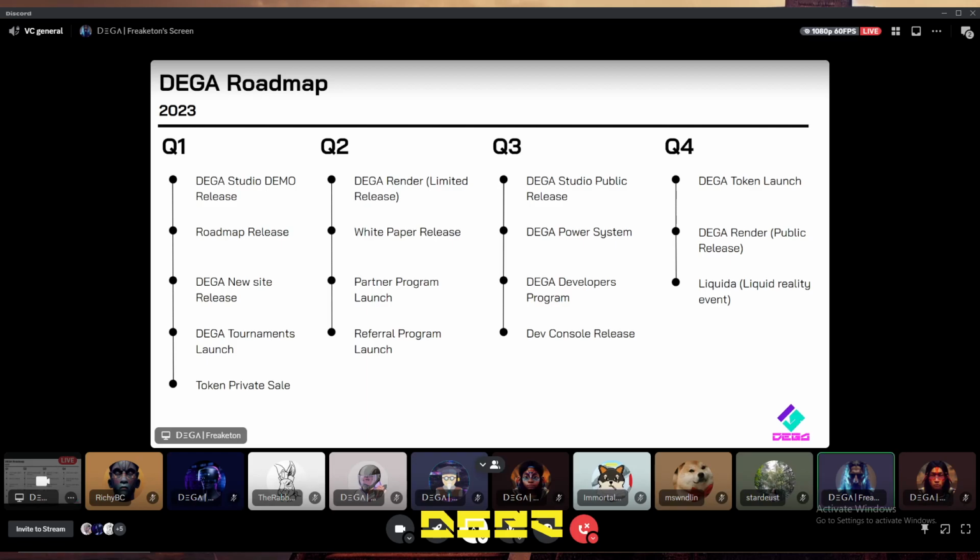And there are key moments in this roadmap that get me really excited. And obviously, maybe some people will say, okay, the DEGA render will be for them, DEGA Studio will be for them, or the whole Liquida event, which is a whole project in itself, and we've been talking about liquid reality, and it's the moment that happens. So there are a lot of exciting things here.